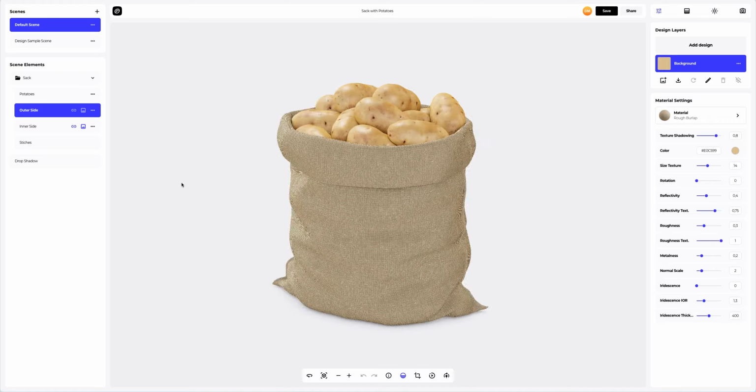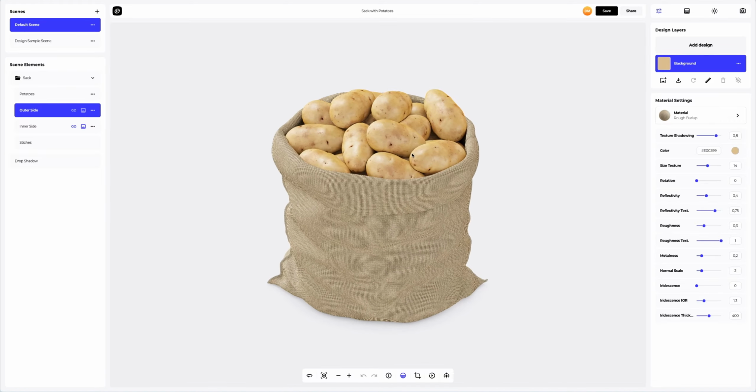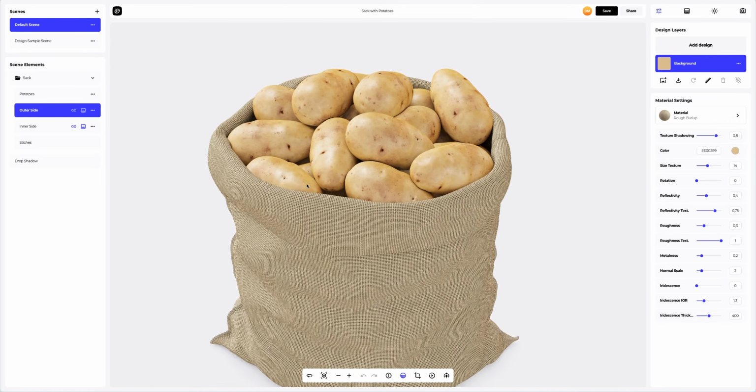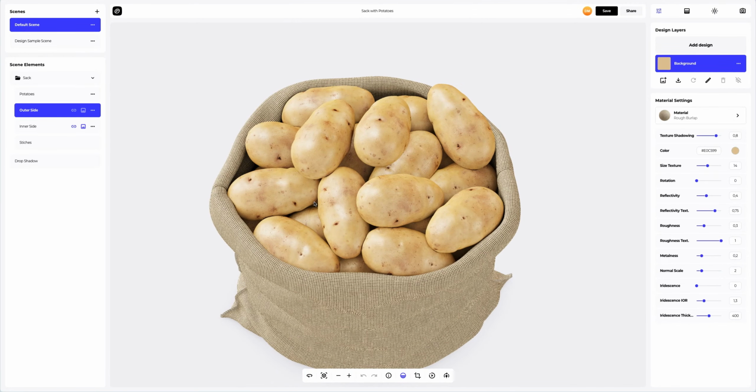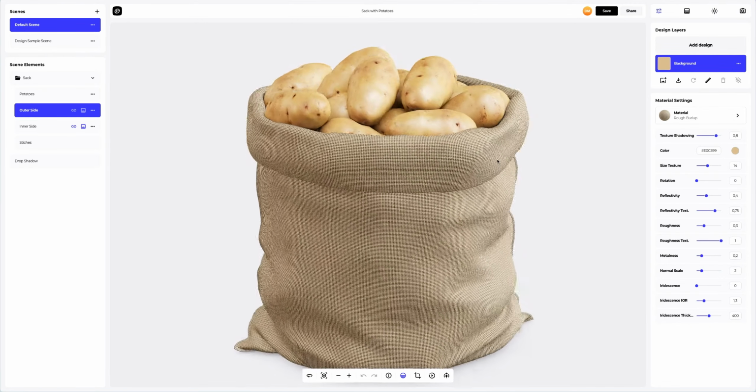Look at the details of the sack. Let's zoom in. The potatoes look like a professional photo too. I like it so much.